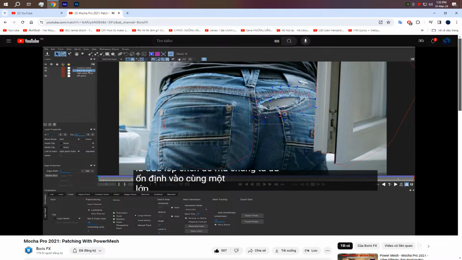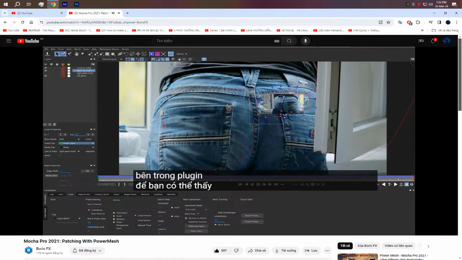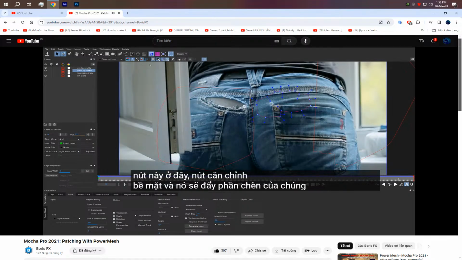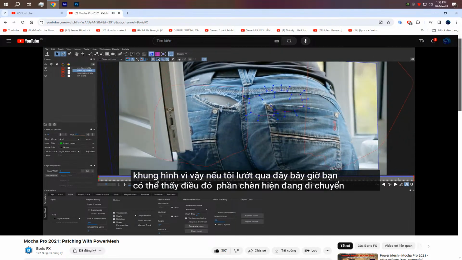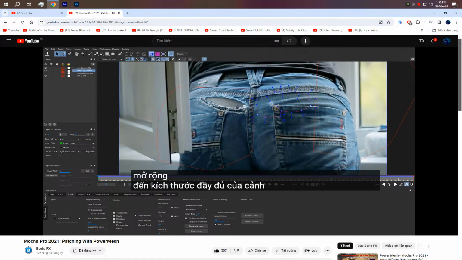So in the same Genes Rip Insert, I'm going to choose Insert Clip and choose that insert layer that we set inside the plugin. So you can see here that currently it's very, very small. And this is because our surface, which I'll click on here, is usually the same size as the layer that we've drawn at the beginning. We can fix this by modifying it like this, but the easiest thing to do is come up to this button here, which is the Align Surface button, and that will push our insert to the full frame. So if I scrub through here now, you can see that that insert is now moving relative to the track we did, just expanded to the full dimensions of the footage.